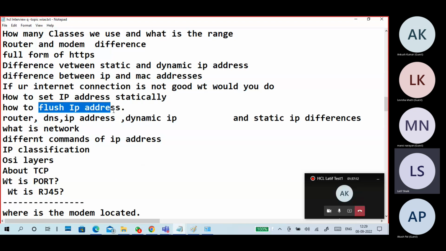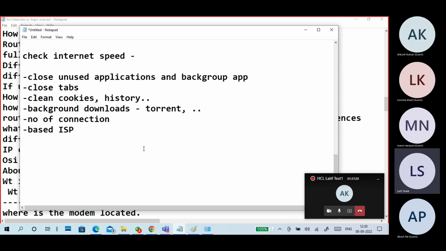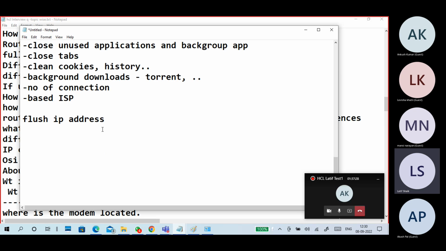Okay, how to flush your IP address, flushing an IP address. It's not ipconfig /flushdns, that is different. How to flush an IP address is ipconfig /release. This is to remove the IP address. ipconfig.